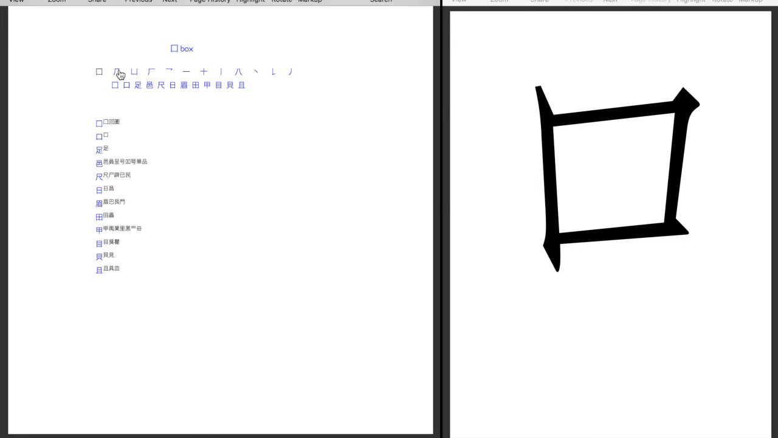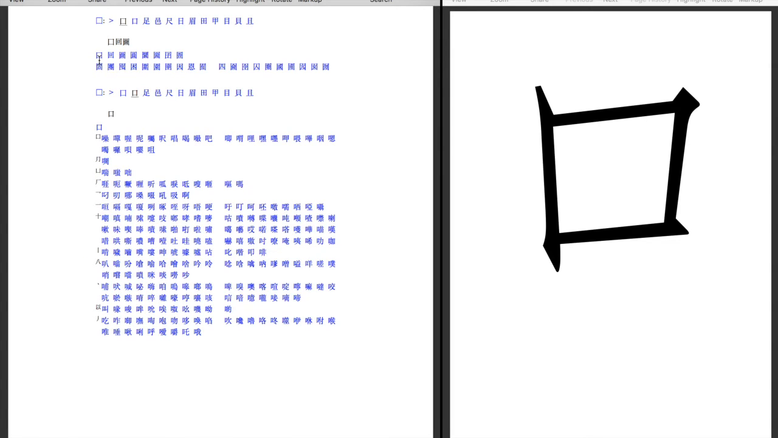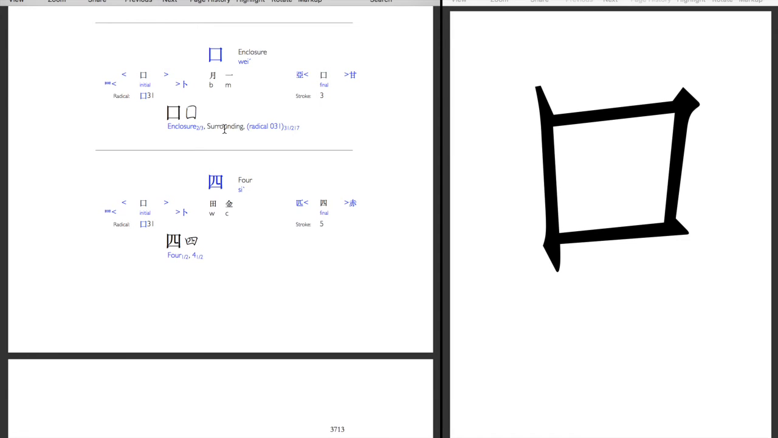That looks like the character there. So let's say we click on that. Then we look at the horizontal menu, and there are two box shapes, one slightly bigger. Let's click on the big one first. All the variations of this derivative have shapes within it. If we click on that, the definition or the meaning of this character is enclosure, and the pronunciation is wei. The Tianjie code is B and M, and it means surrounding.